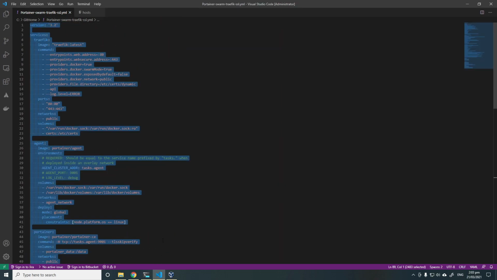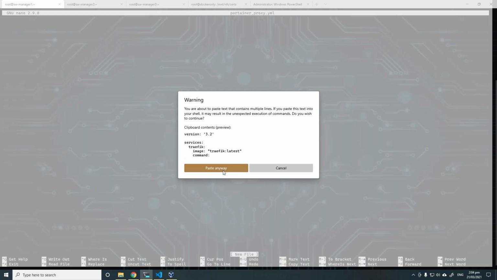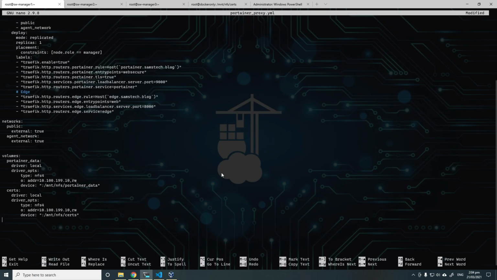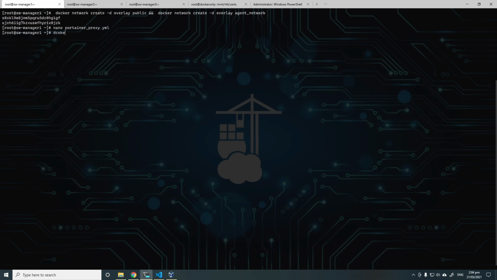So I'll copy this, go to my swarm manager node. Before we create the stack, we need to create two networks. One is public for Traefik to use, and the other one, the agent network for Portainer and agent services to use. So I'm creating those two. Then I'm going to create a YAML file and paste our code in here. I'll have this in the description of the video. So save it, exit.